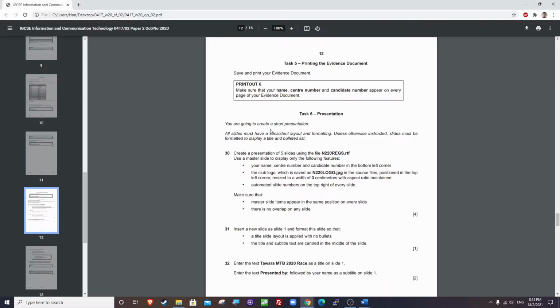Okay, so now we are at our final video in this series for the Winter 2020 paper 2. So let's work on task number 5 first. It says printing the evidence document. Okay, so this is a no-brainer. Basically, you need to print out your evidence document.